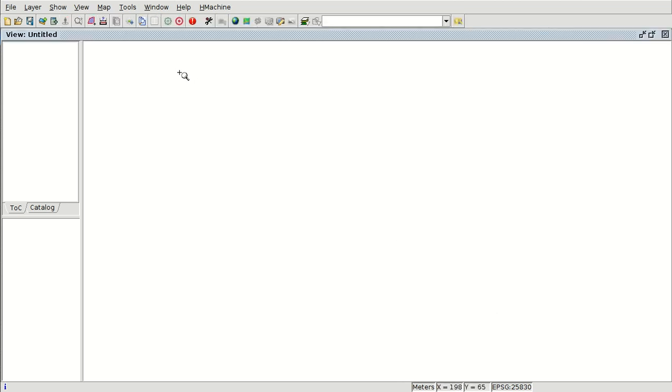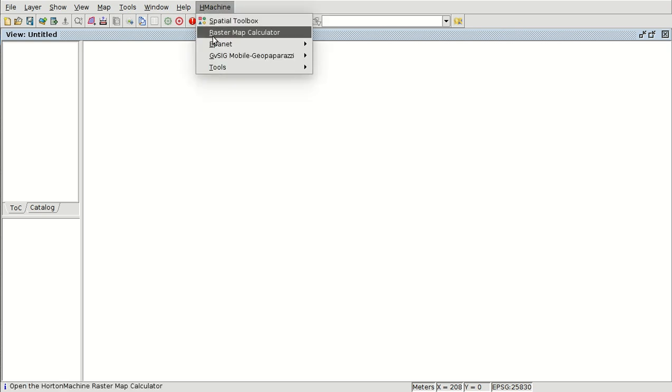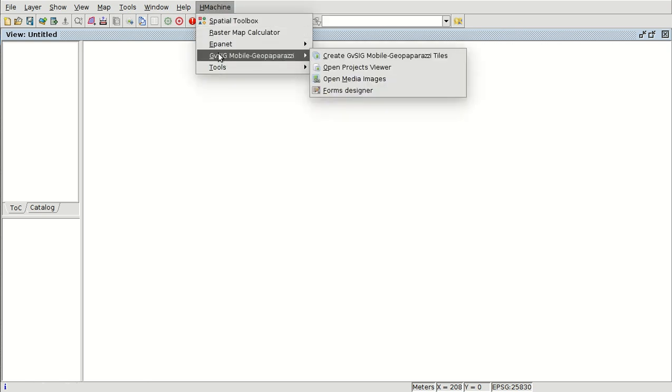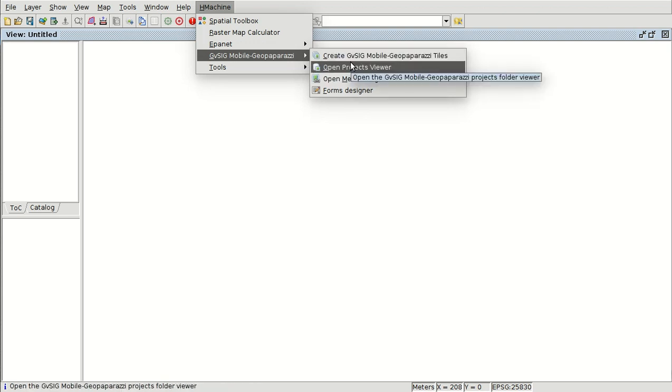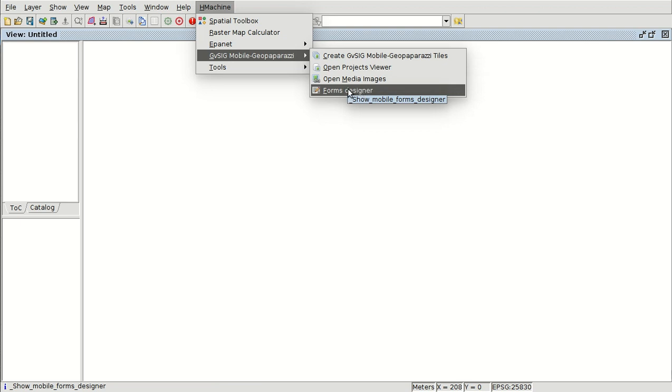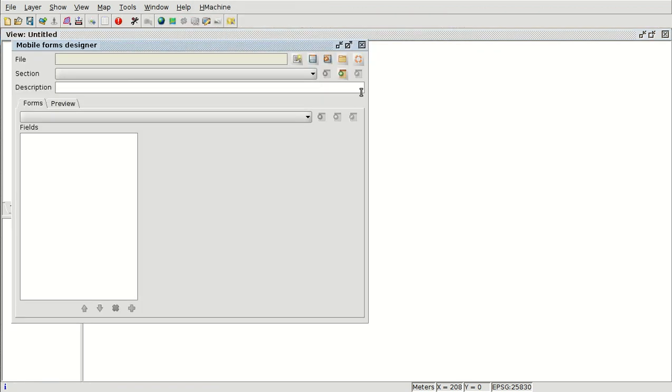So after restarting gvSIG, you will have an Edge Machine menu here. Probably in the future the gvSIG mobile options will be available in the tools menu, but for now you will have an Edge Machine and gvSIG mobile. These first three options are from the GeoPaparazzi plugin, and this is the Forms Designer plugin. So you have to open it, and we have two options.